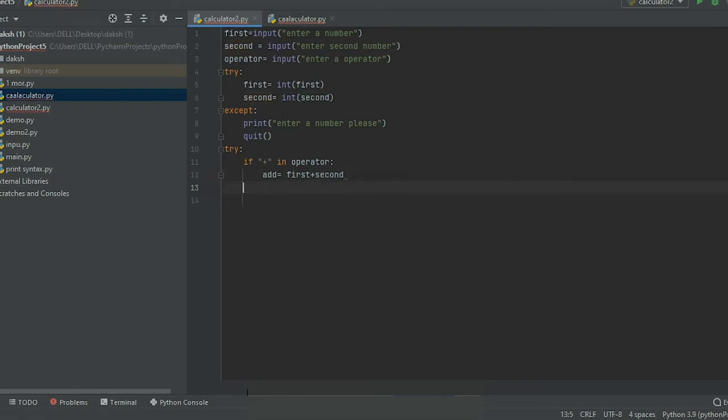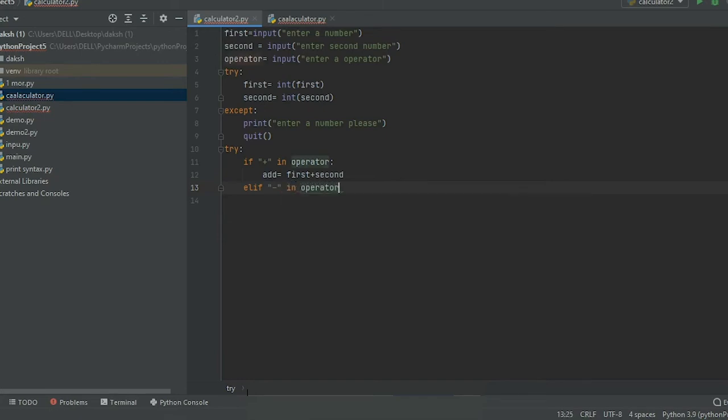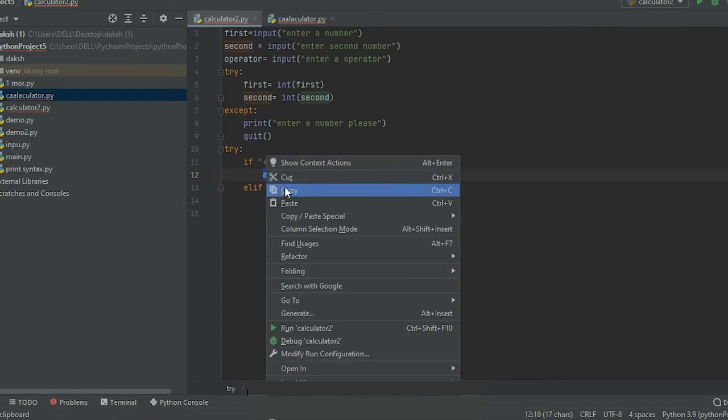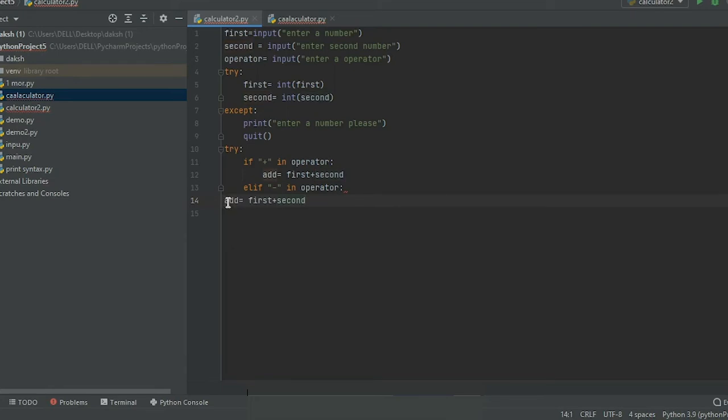Now here I will write elif for minus. Let us do minus in operator, indent. We shall copy this again. Copy and paste it, and be sure that you make it indented, otherwise it will not function and will show you the problems. Again elif.